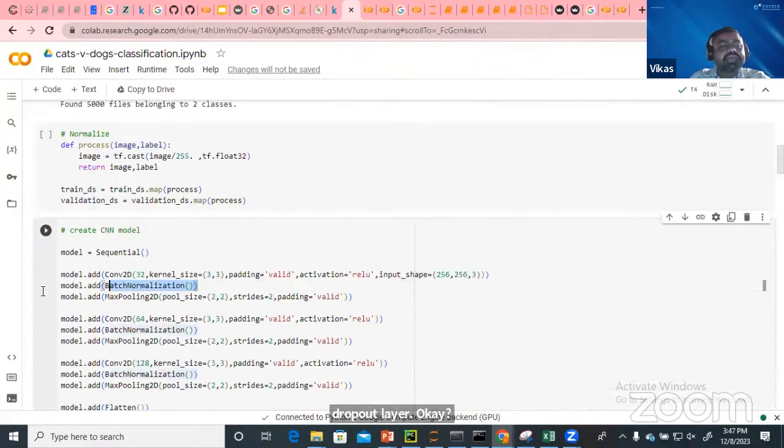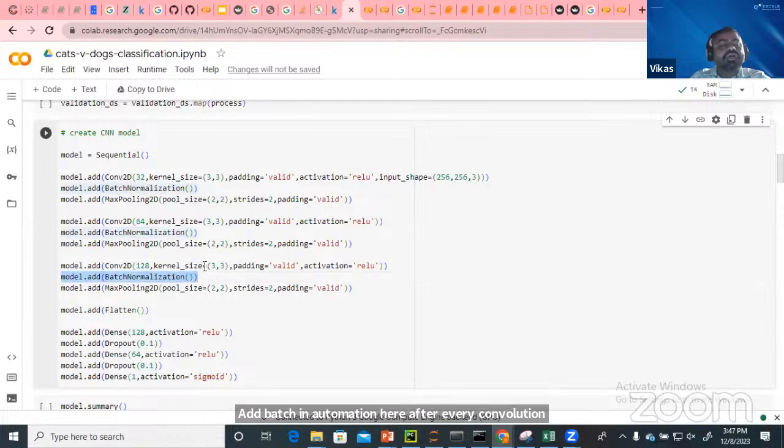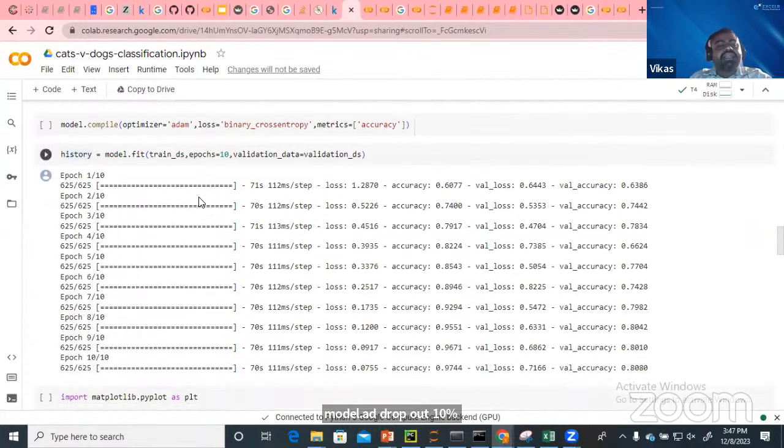In the second step, guys, I added model.add BatchNormalization after every convolution block. And the third time I added model.add BatchNormalization here also. Here, if you see, I have added a 10% dropout: model.add Dropout 10%, and model.add Dropout 10% after the hidden layer as well. Then I will retrain my model.